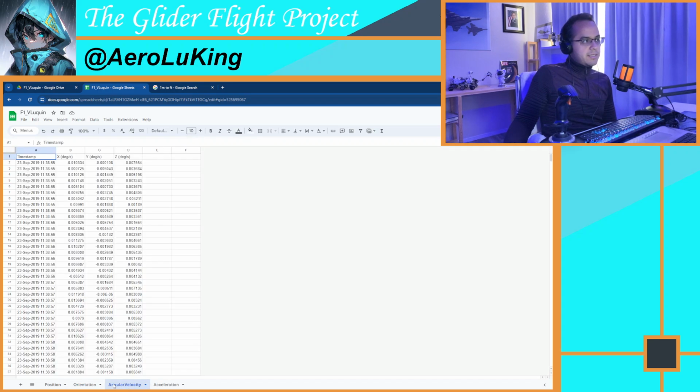Angular velocity, it's in degrees per second. Again, it should make sense: you're changing this much in terms of angle per second, be it from 0 to 90 in whatever time that span was. In terms of accelerations, that's the acceleration of gravitational force pulling you down.